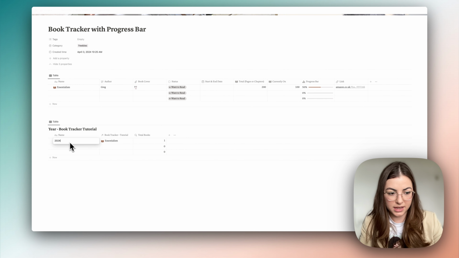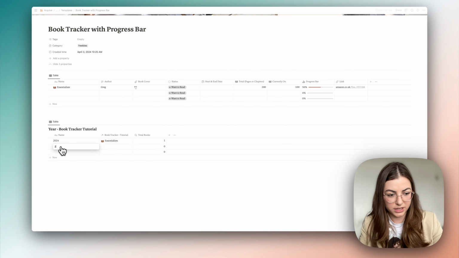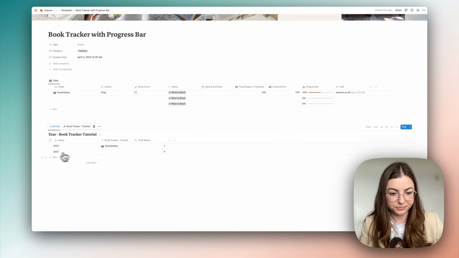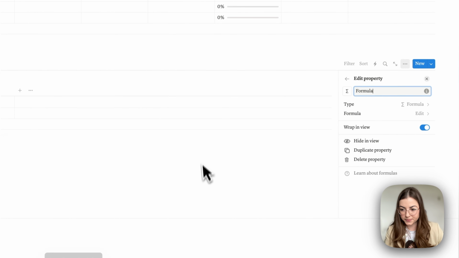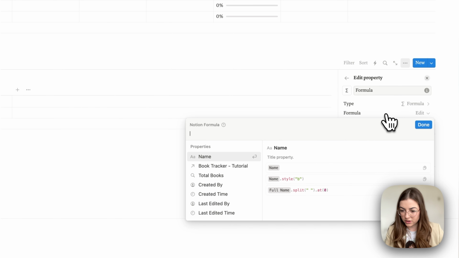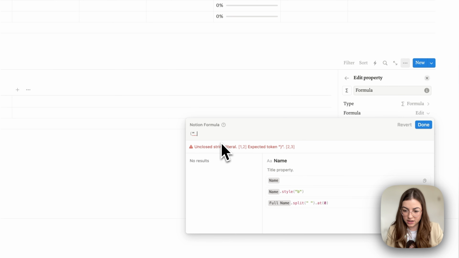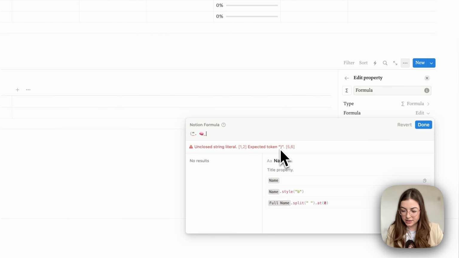And in the year here, we can add whatever year we are on. So this is 2024, but you can add like 2025. And the list goes on. And now we are going to add a quick formula here, and you're gonna add the formula. So what you need to add here is to open bracket. So you can just copy exactly what I did here. Make sure you leave a space here. This is on purpose. You can also add an emoji.